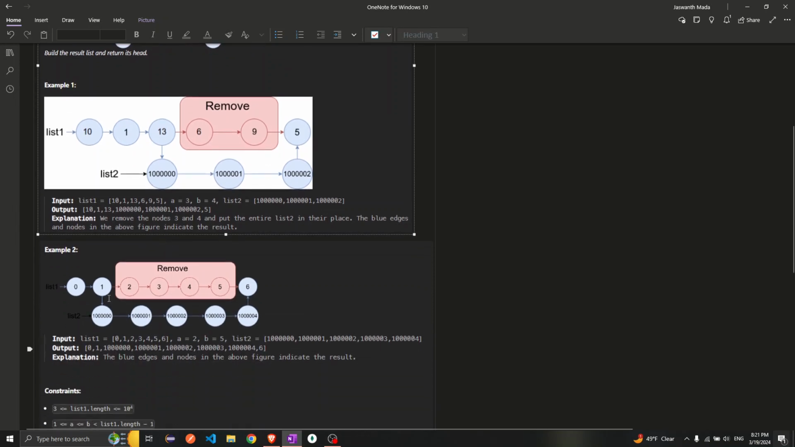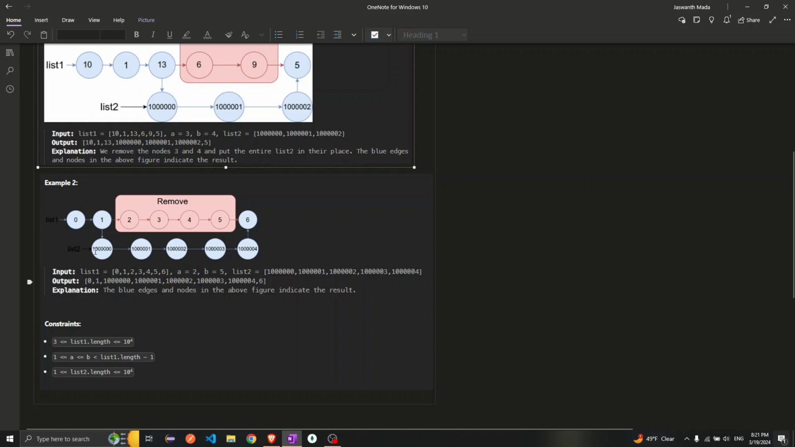So this is one example, and if you look at this example, we have been given this list and this list, and we're given a equals 2, so 0, 1, 2, and we need to remove from 2 to 5: 2, 3, 4, 5. We need to remove all these nodes, and we need to insert after 1. It should be 1 million, 1 million and 1, 1 million and 2. Like this, it should be joined to 6.